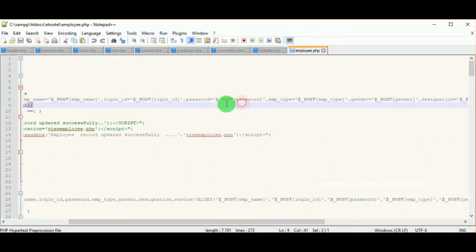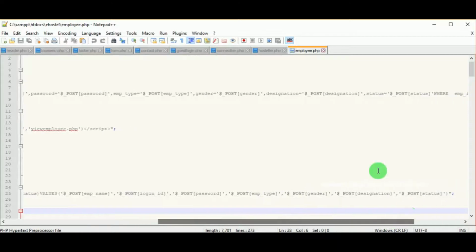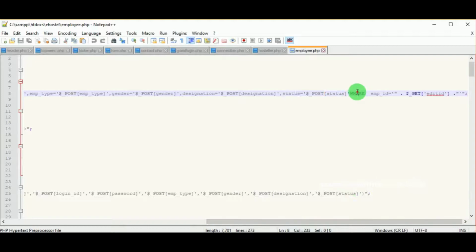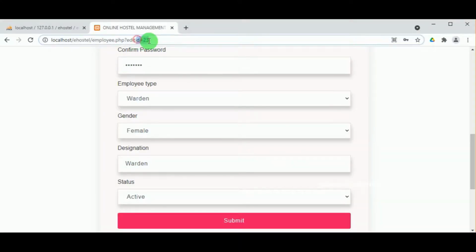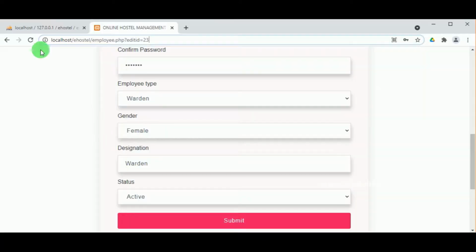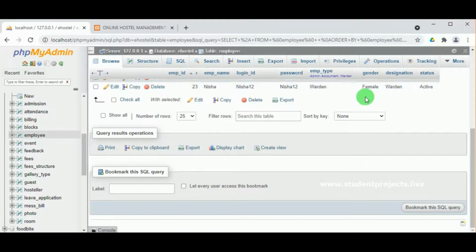So the format for the update query is: update table name set value, that is employee name, which is equal to post employee name. Here each field of the table must be equal to each field of the form, which means here, and at last there is a where clause where employee ID should be equal to the edit ID.